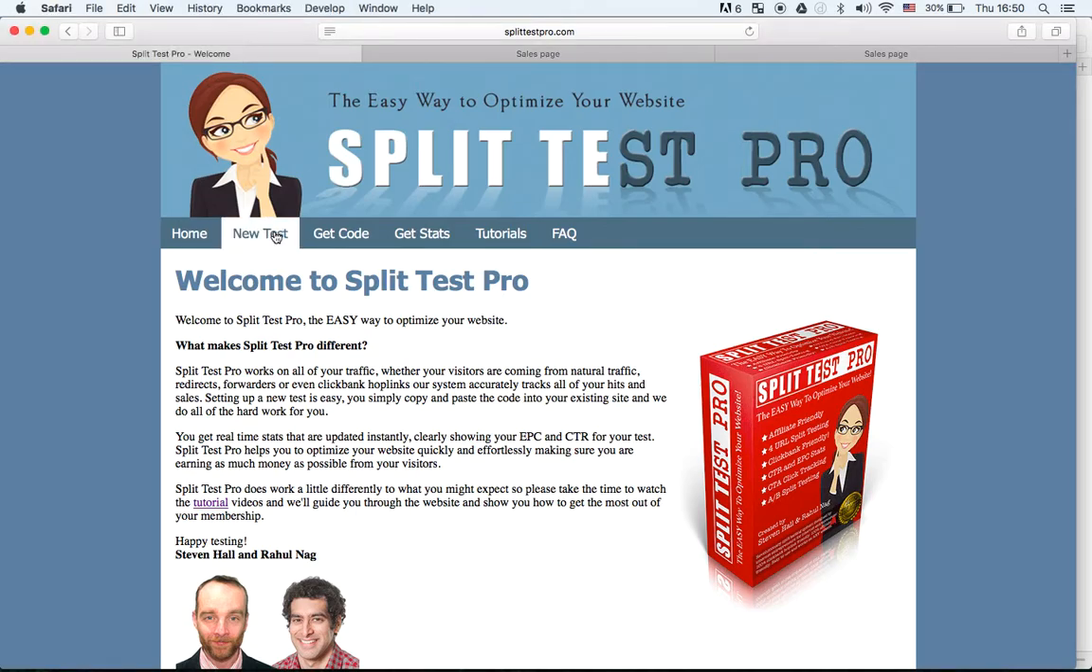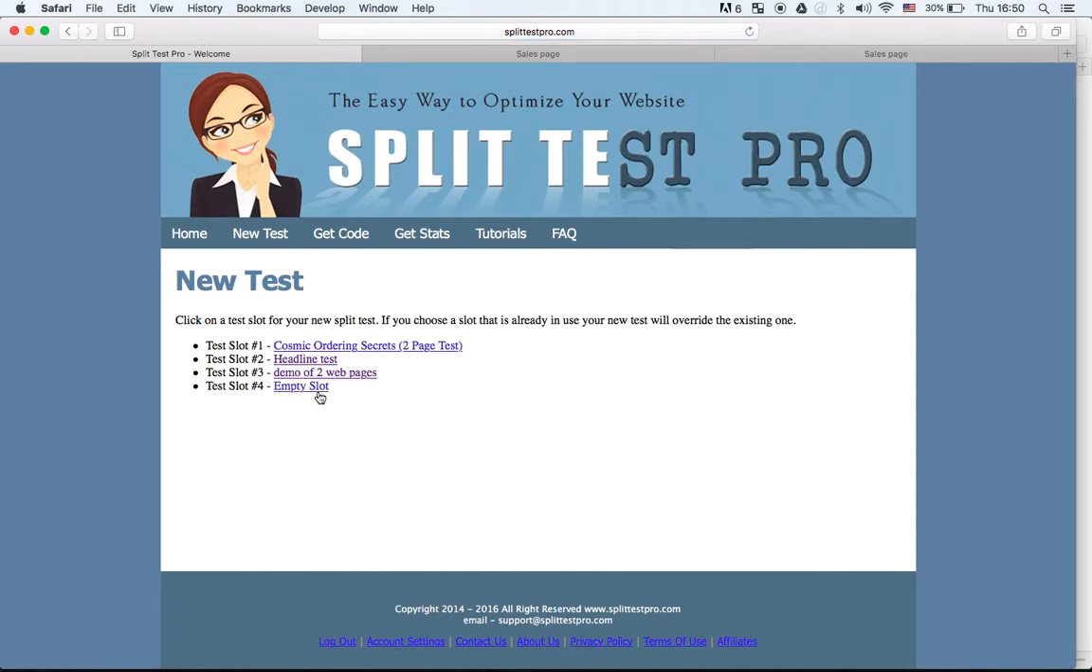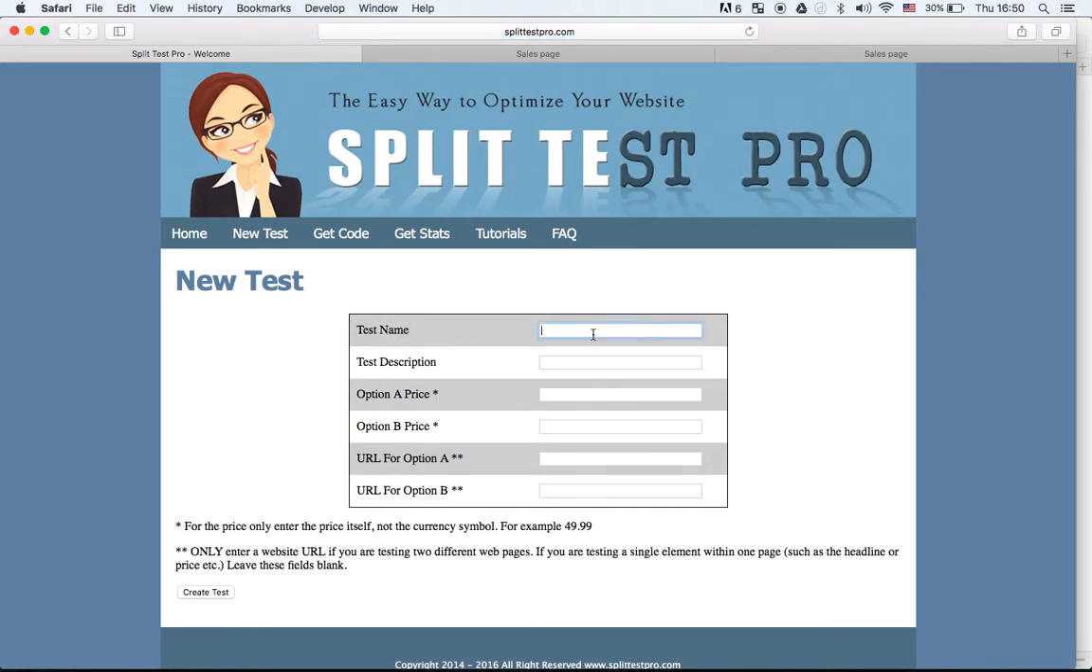And so we're going to set up a new test, and we're going to use the empty slot. We're going to call this one a demo of 2 pages in 1. I'm not going to bother with a description. The price I'm going to pop in there at $99 for the first, $99 for the second. We don't need the URL because we're going to be doing both of the pages in the same page.